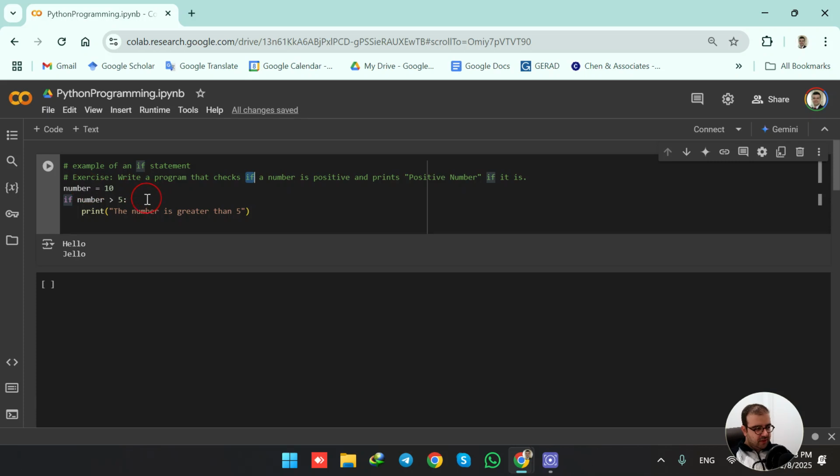For example, here we would like to write a program that checks if a number is positive or not and prints "positive number" if the number is positive. To do that, I'm initializing a variable called number and I assign the number 10, using the if keyword followed by the condition itself followed by a colon. We are having the if statement in Python. For example, here I'm saying that if that number that we declared to be 10 is larger than 5, then print out "the number is greater than 5".